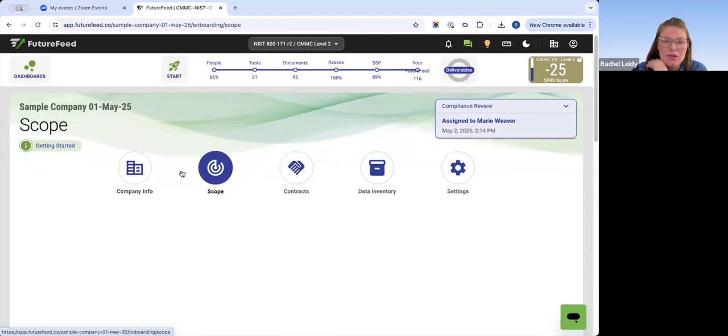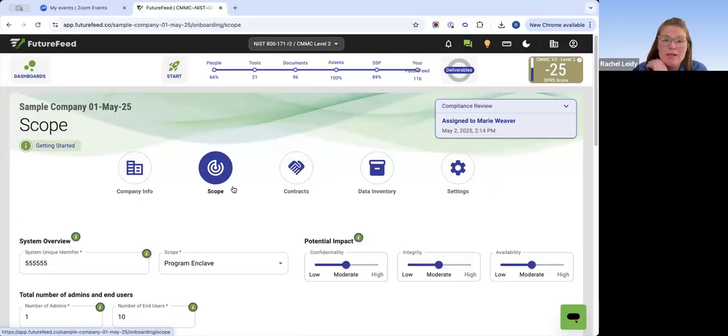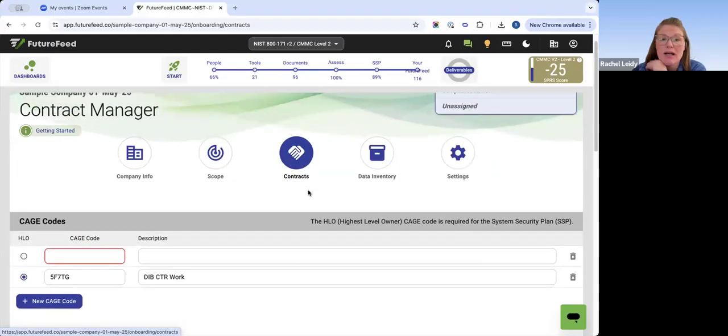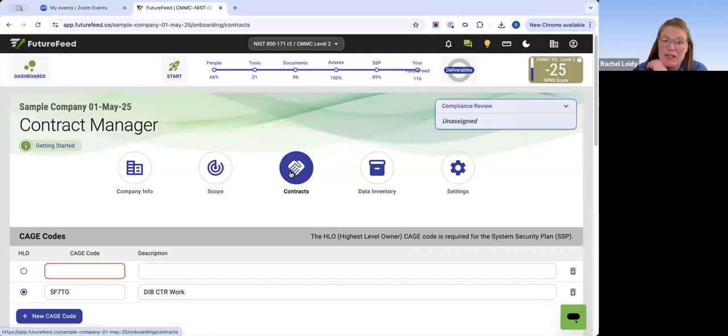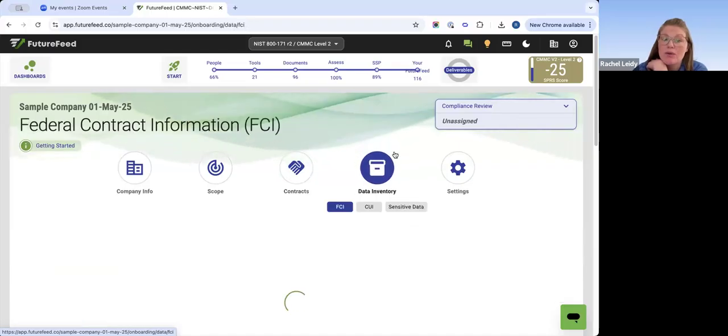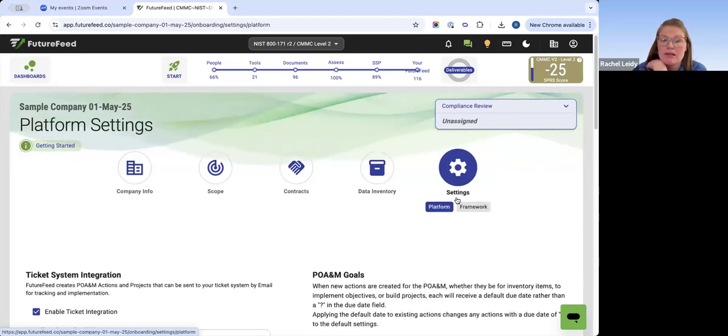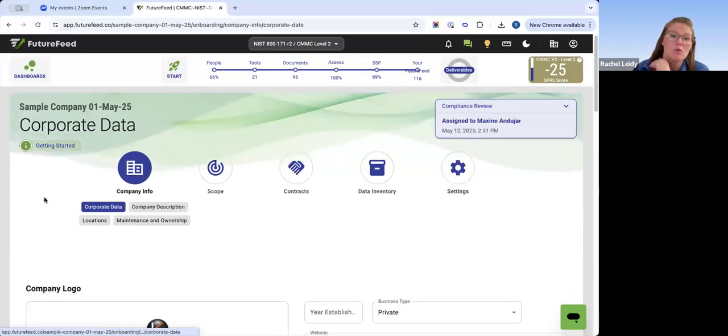Scope is where you're going to start defining your compliance boundary, the system that you're configuring to meet the requirements. Contracts, you might need to engage your contract manager. Here's where you're going to list the company's CAGE code or CAGE codes, as well as define and identify your contracts that are introducing FCI and/or CUI into your environment. Here's then where you identify if you have FCI or CUI in this environment and what specifically you have involved, what data types, and then some platform settings. So let's go through them real quick.